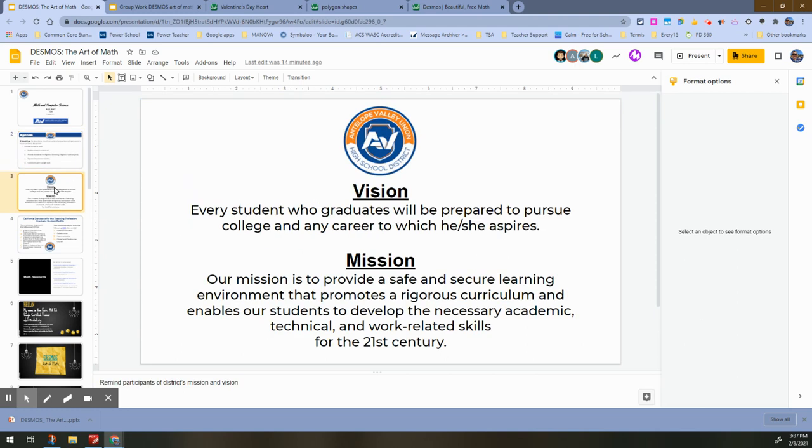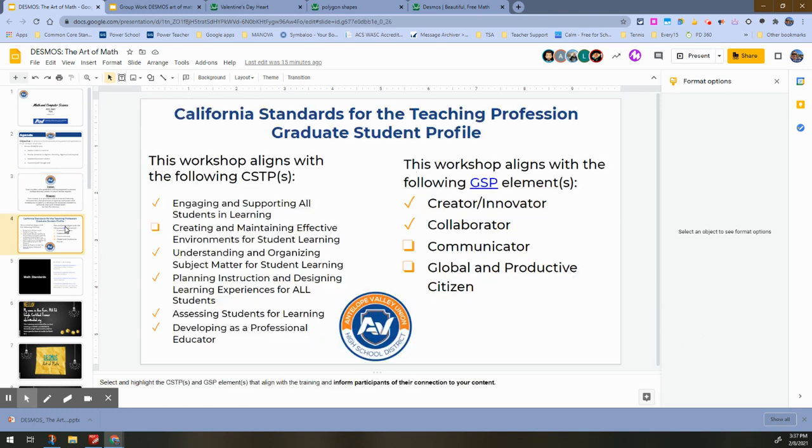And of course, we've got our vision and our mission for our district, preparing our students for their future, for college and life beyond. I feel like the teaching standards covered by my presentation today will be engaging your students, understanding and organizing material, planning your instruction. You could use this as an assessment tool, and also developing as a professional. I believe we are going to be creative, innovative, and collaborative today.